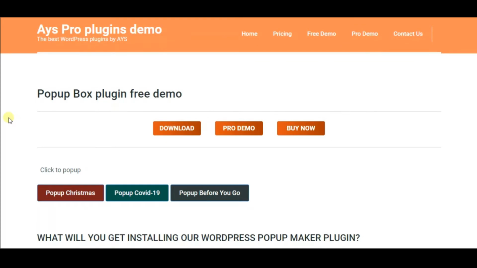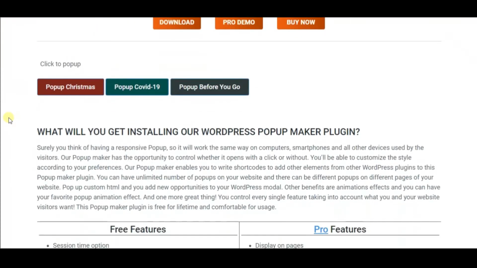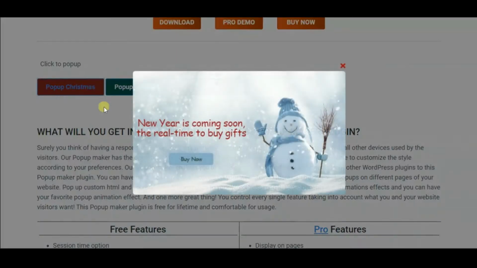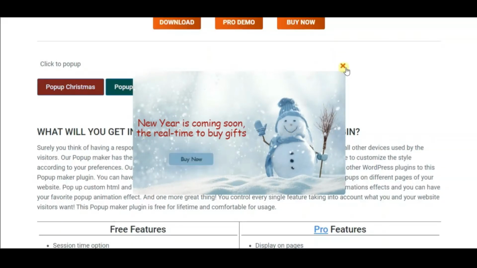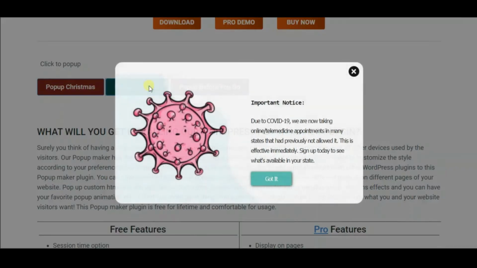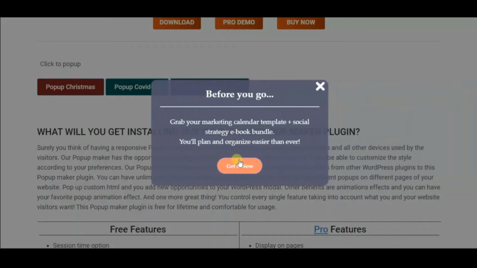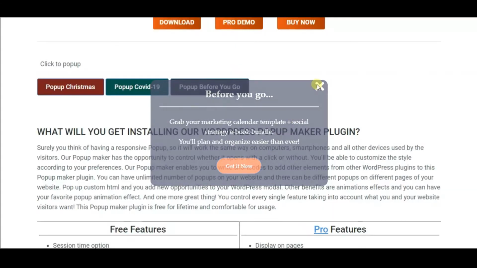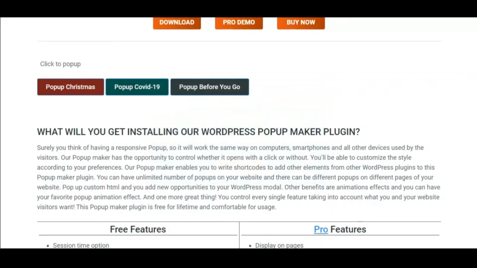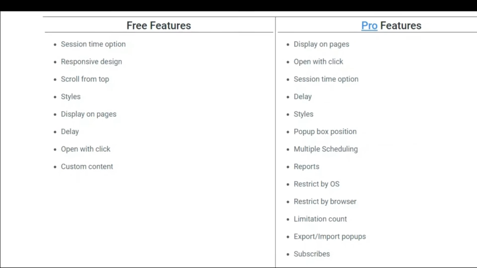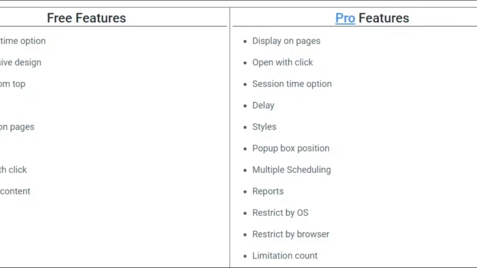Then there we go. Check out these pop-ups created with the Popup Box plugin. Now let's find out what advantages you have with the free and pro versions of Popup Box.